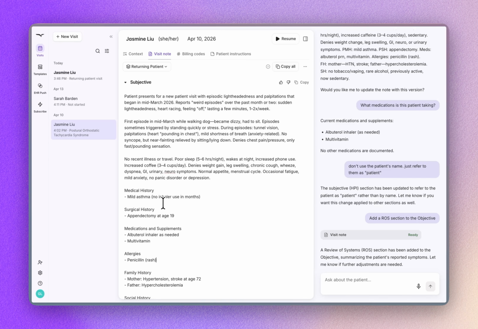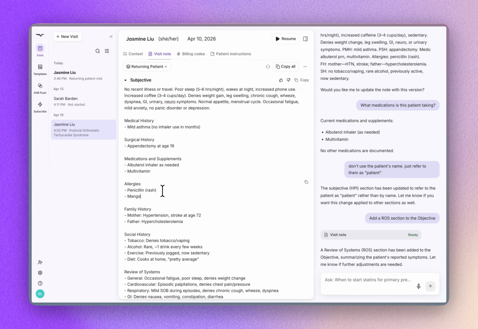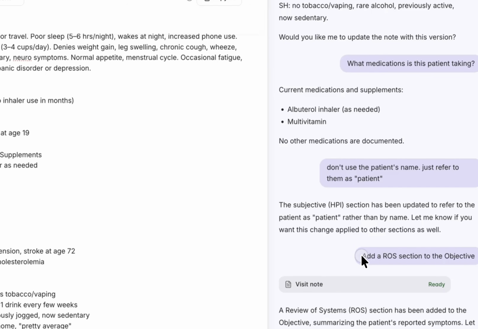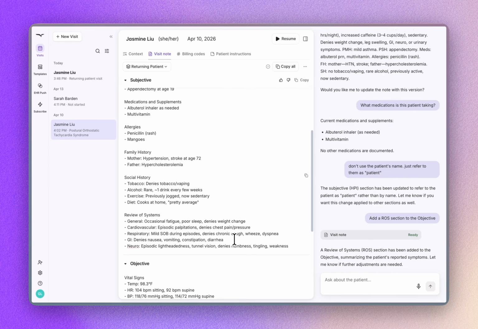To edit your note, you can either directly work in the note text, or you can use the chat to prompt any changes you'd like to make. This is especially helpful if you want to make a larger bulk edit that affects the entire note.